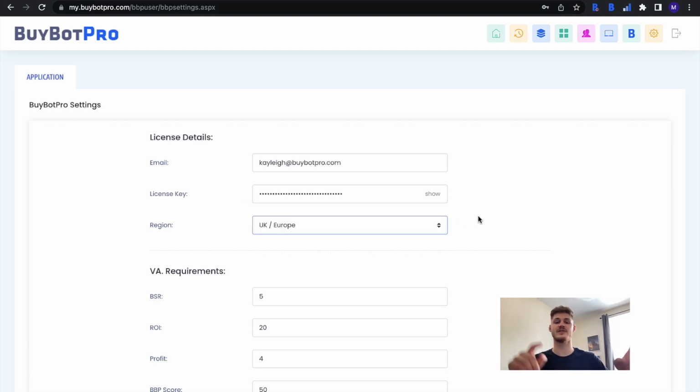So make sure that the region is correct. This is very important because if you add your virtual assistant, even if you do it correctly, and they go to log in and these details are not correct, it's going to come up with an error that tells you that the email doesn't exist, and that's because this isn't entered in correctly. So make sure that your BuyBotPro associated email, license key and region are entered in correctly and in full. Once you have entered this in, just scroll to the bottom of the page and click on submit.